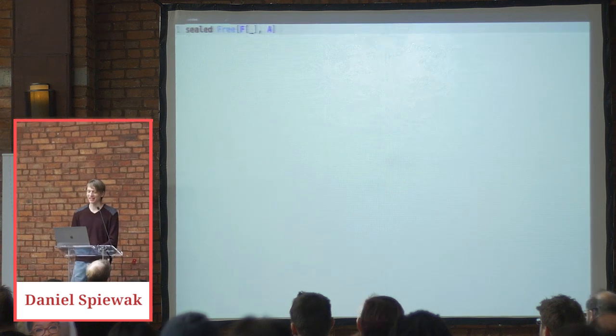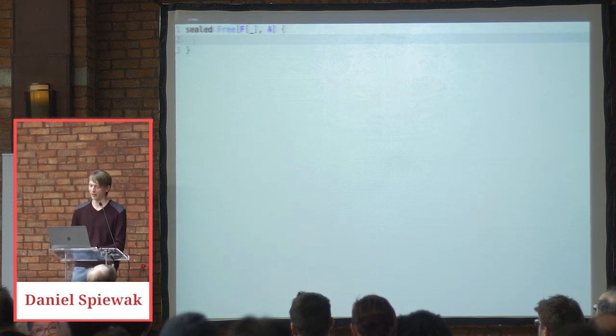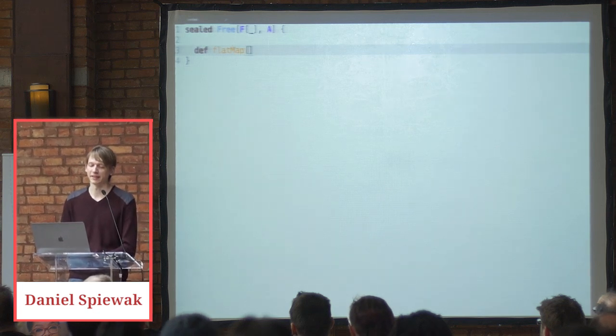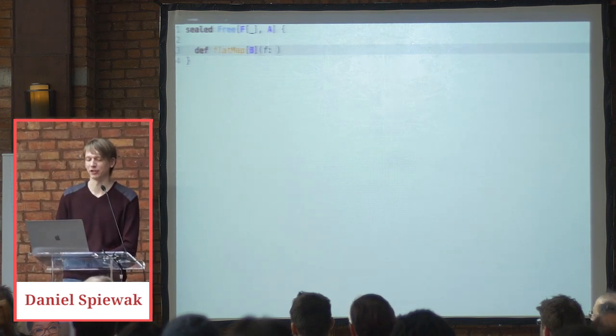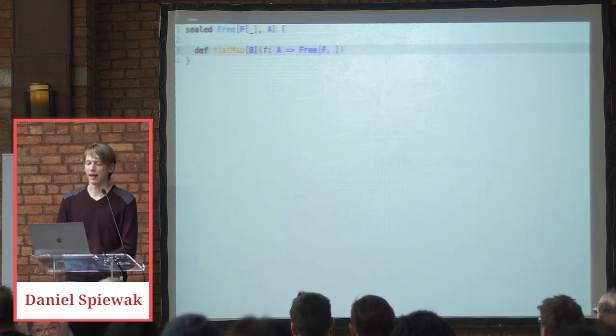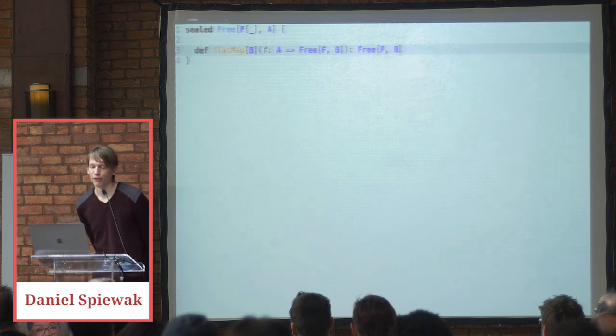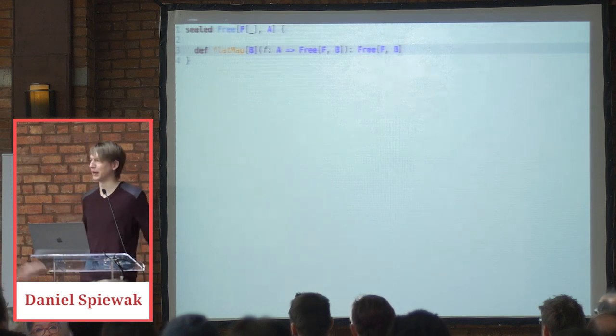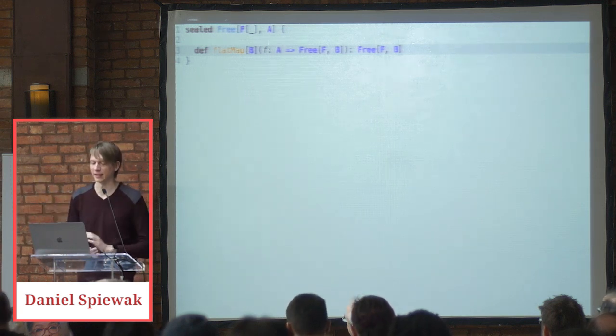So what is actually going to be in the body here? An obvious thing that we have to define is flatMap. Everybody knows this is the fundamental signature that defines what it means to be a monad. It's going to be something like this: Free of F A, flatMap a function from A to Free of F B, to Free of F B. It's the standard bind signature.